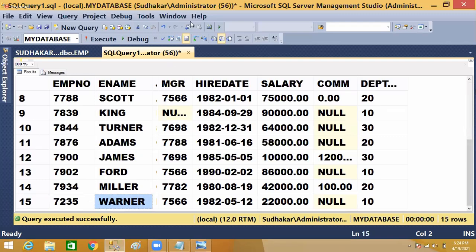So what is our requirement here? In these 15 employees, who is a manager and who is their employee? Suppose Scott is there: is Scott a manager or an employee? King is there: is King a manager or an employee? So out of 15 employees, who are the managers and who are their employees? Is the question understood now?